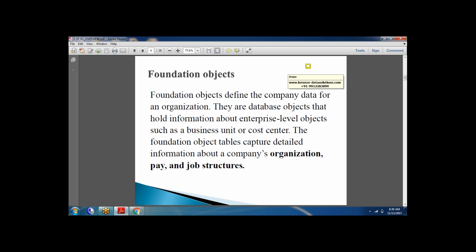The foundational objects define the data of your company. For example, in SAP HR you have the organization structure, enterprise structure, and personnel structure. Here we call those structures foundational objects. The foundational objects are the data which relates completely to your company. It's not employee specific, it is company specific data, something like department, division, location, job classification, job functions, cost centers, etc. Those are the things we will be seeing in the foundational objects.